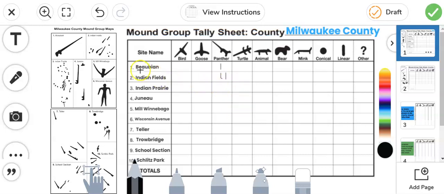And now I need to figure out, what are these other things? Well, if they're circles, 1, 2, 3, 4, 5, 6, 7, they're called conical mounds. So I'm going to go ahead and do 7 of those. And then if they're these straight ones that don't have any feet, those are called the linear ones. So we've got 1, 2, 3 of those. I'm going to go ahead and finish up on my own so you can see what my finished project will look like.